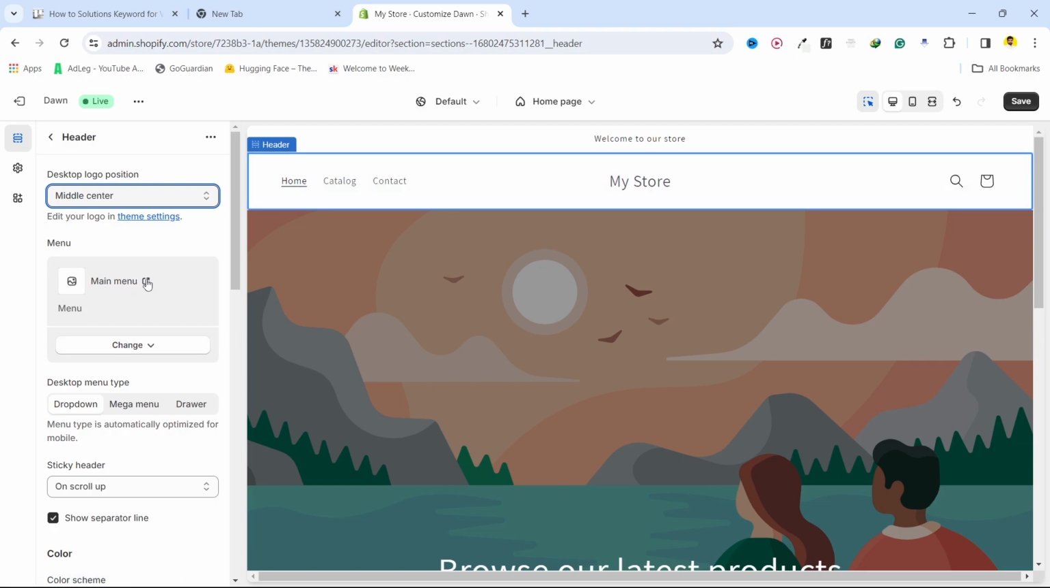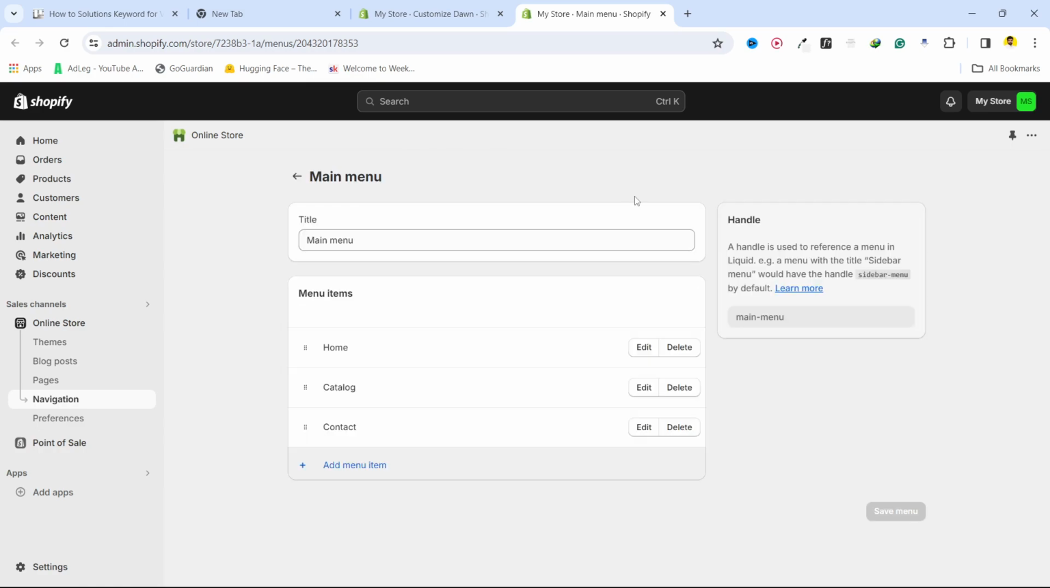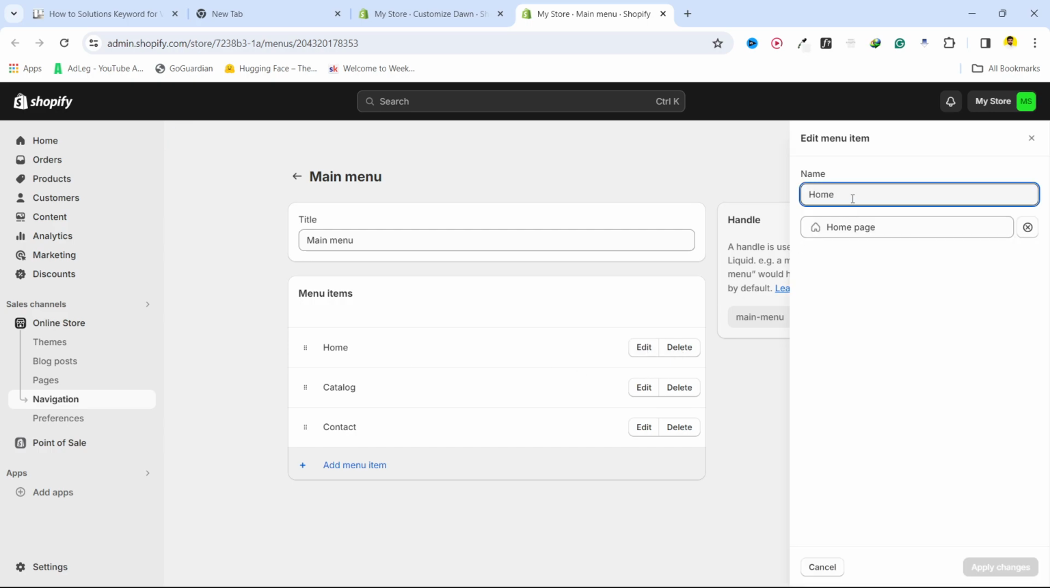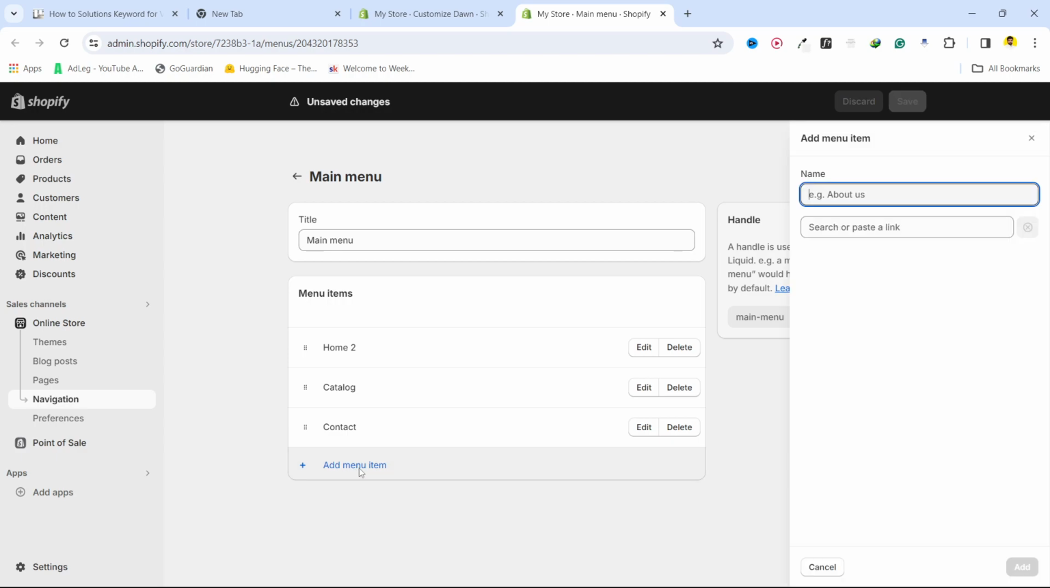So here is the main menu option. You simply need to click on that and the next page will open. Once you are on that page, here you can see menu, catalog, contact. If you want to edit, you can change the name from here, home to for example. So I'm going to apply change, and if you want to add any menu items, you simply need to click on that and you can add any menu item.